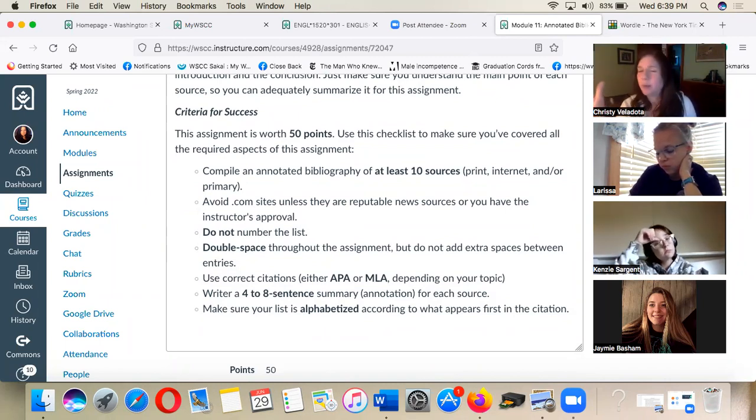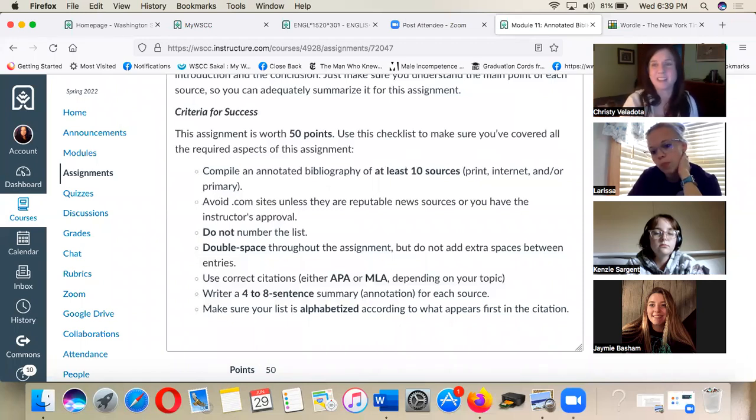And you don't want to number your list. Sometimes people give me numbered bibliographies, and you shouldn't do that. And you should never number your sources on the actual essay either. You're going to want to double space throughout the assignment.